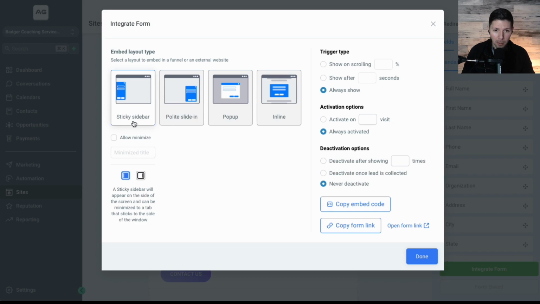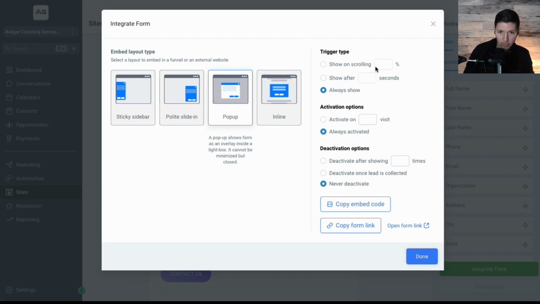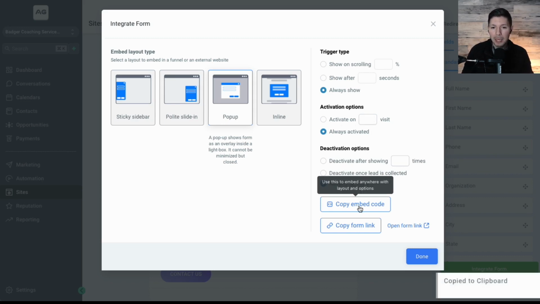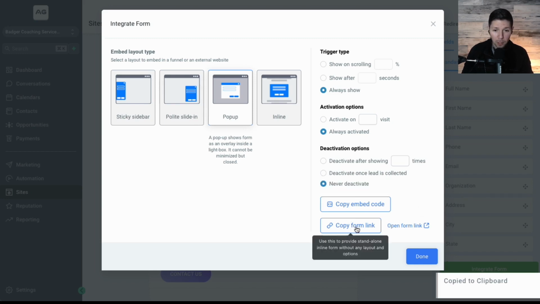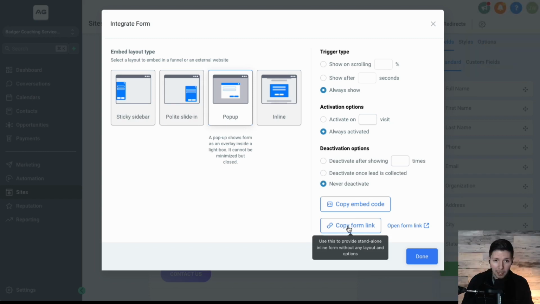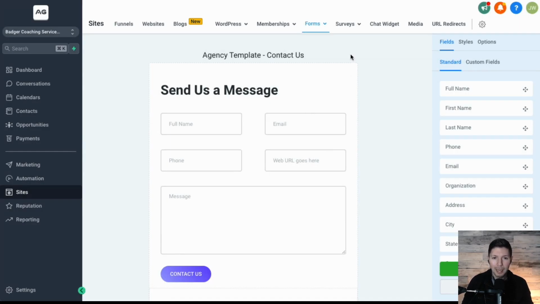So let's say I wanted it to be a pop-up, and you can then set all sorts of different interesting triggers. So hey, I want it to show after they scroll 50% down the page, or show after 10 seconds. You can set that. You can set all sorts of different components there. You can copy the embed code, and then you can go and paste it. Or if you just want to link directly to the form, like on its own page, you can also copy that as well. So you can use that to put on any website. Then if someone fills that out, it'll port that information over into your contact section here.